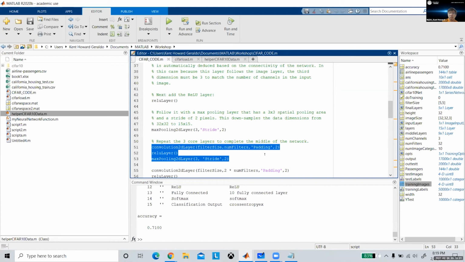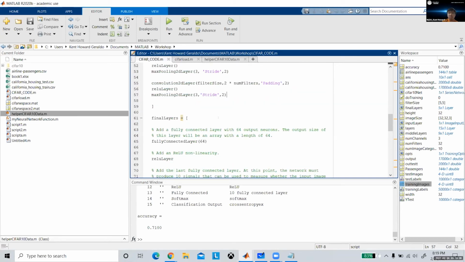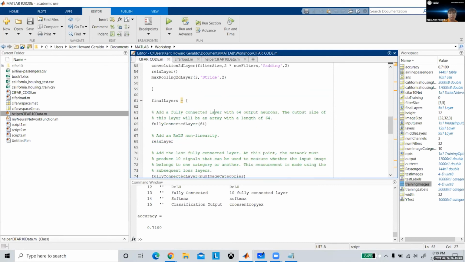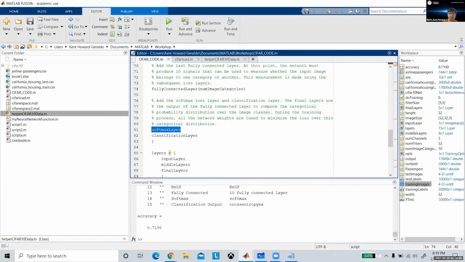After that, we'll repeat the layers 3 times, and we'll end up with 3 times 3 times 64 data. So for the last number of filters, we want to extract 64 filters. Then we have a fully connected layer with 64 inputs, and we add another ReLU layer. This is an important activation function, and we connect the fully connected layer to the number of image categories. We then use the softmax layer, which calculates the loss, and then we output using the classification layer. This is our final layer.